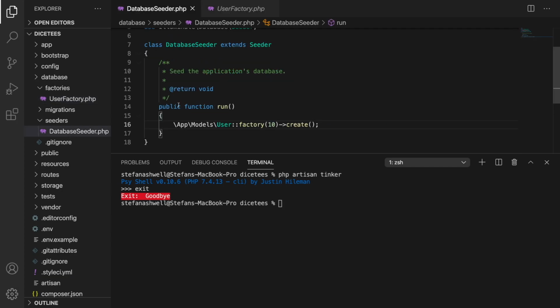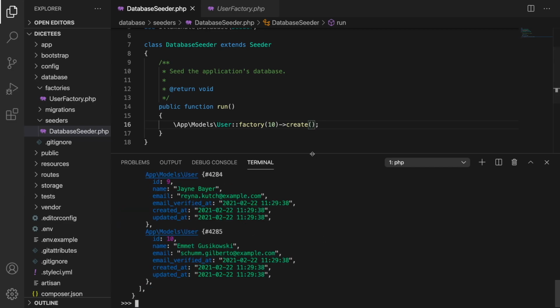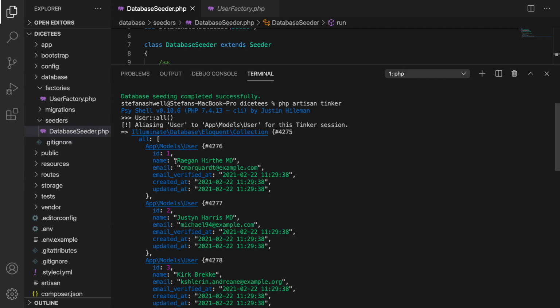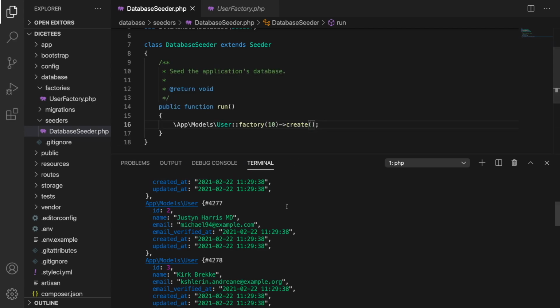And in our seeder, you can see we are asking for 10 users to be created. So let's give this a try. If we say PHP Artisan DB seed, it seeded our database successfully. So then if we go into Tinker and we say get all users, here you can see all of the users it just created. And here you go, the name and email address of each one has come from that Faker library. Super easy, right?